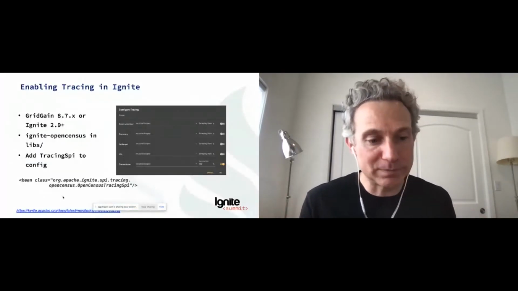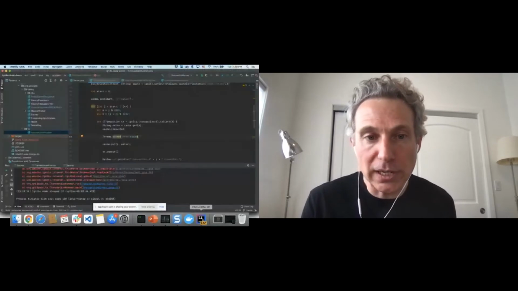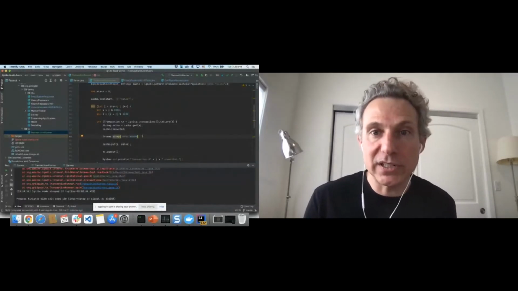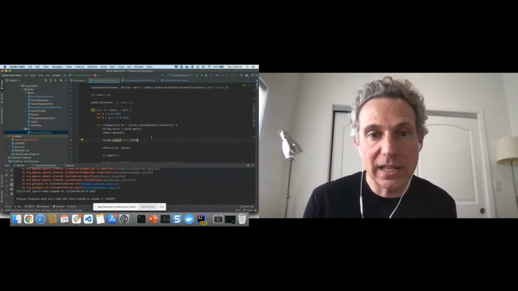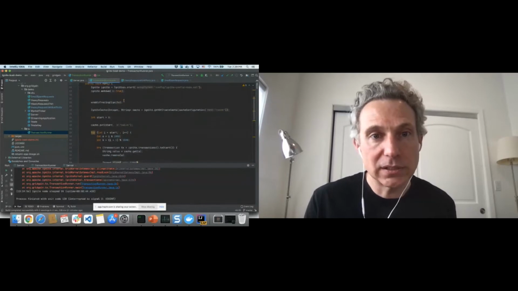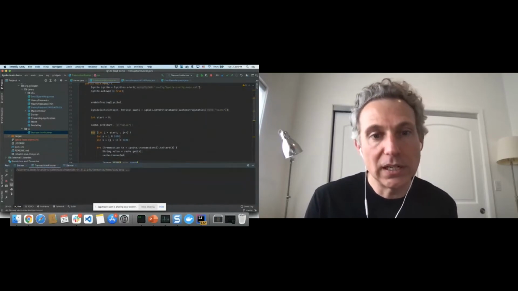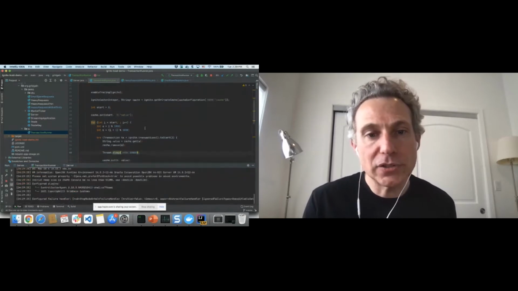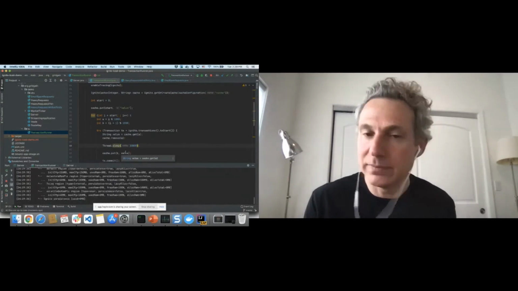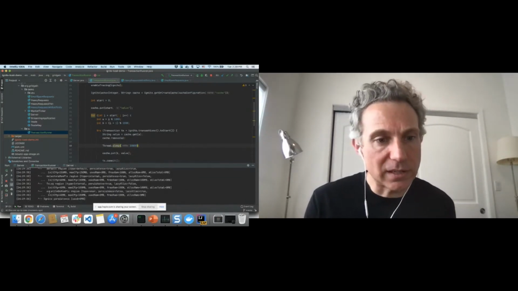So let's do a demo. I'm going to start with IntelliJ. Here I have a very simple class that is going to create my cluster. Let me start that, and I'll explain what's going on. It's just going to do two events. It's going to do a cache get, and it's going to do a cache put. Pretty simple stuff. And let's just look at the console output.